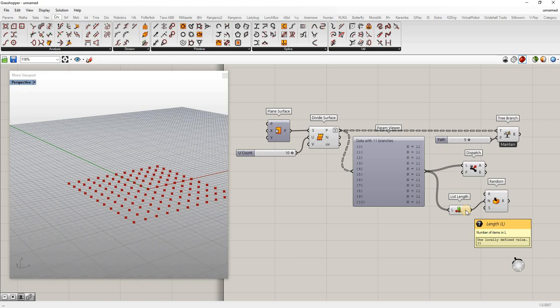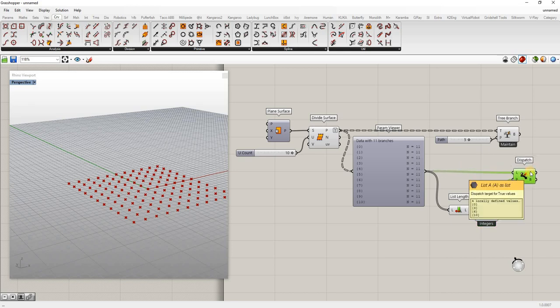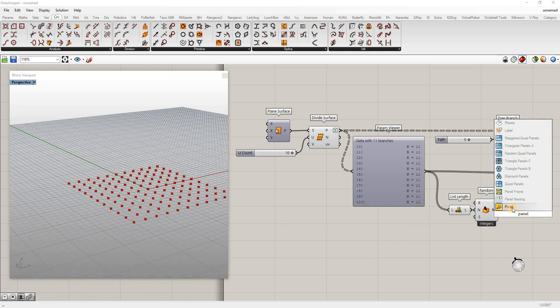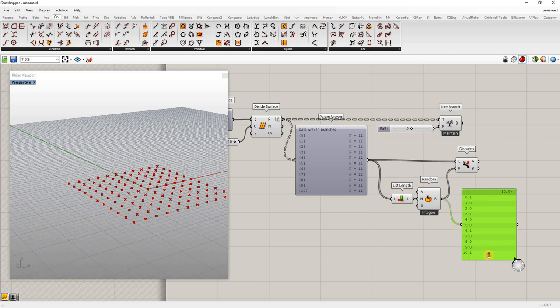There you go. Okay, so I have 11 branches, and I want to make a pattern that's either 0 or 1. So this is giving me decimals right now. I can change that to integers, and it will give me a random pattern of 0 or 1 that I can use to dispatch these. So all the ones that are 1s go to A, 0, 3, 6, 10. All the ones that are 0s go to B. So then I can take this pattern, put a panel on that so you can see it. That's the pattern that I have.